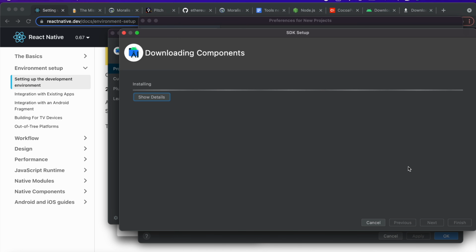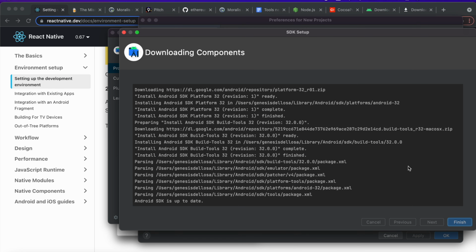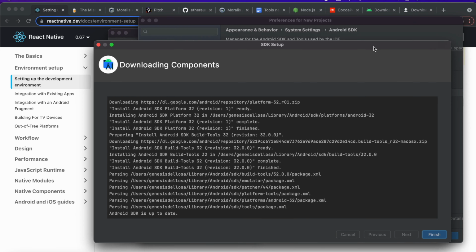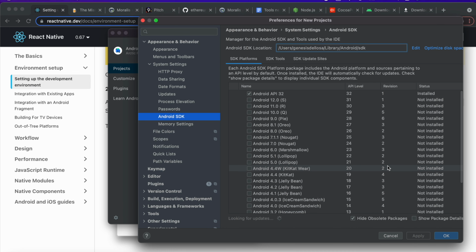So let's just wait a bit for it to be installed, and then we're going to proceed with configuring the Android SDK. All right, so we're done with installing that SDK, and then we're going to click on finish.